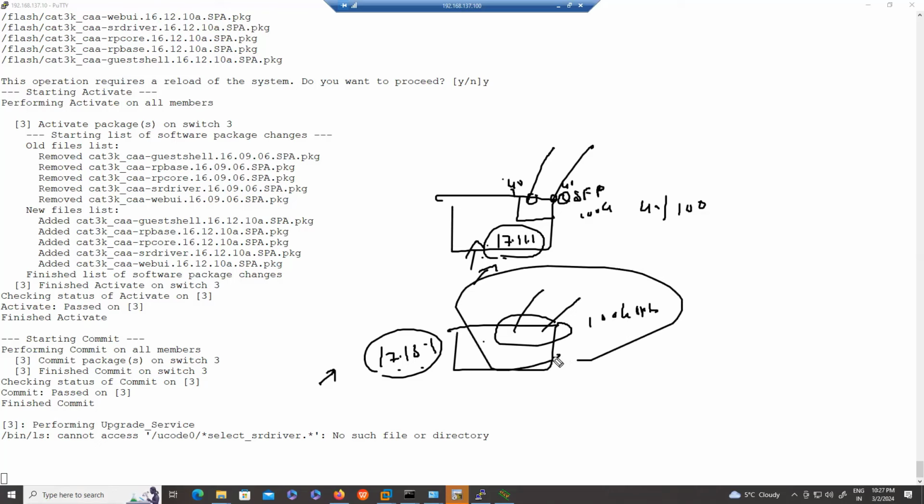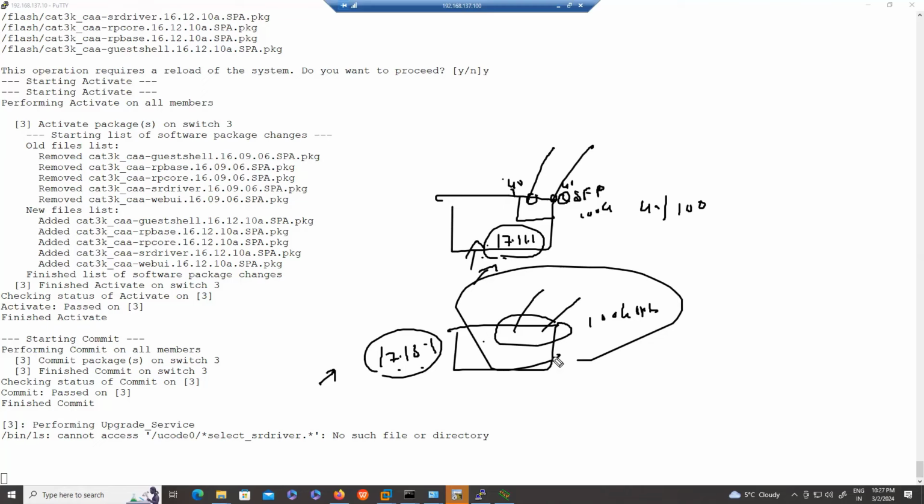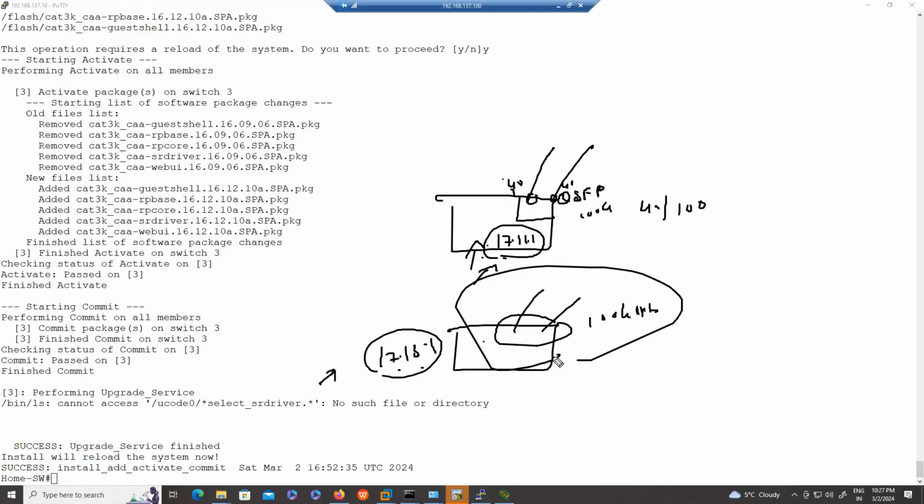So there are requirements or bugs you are hitting, and in those cases you also need to upgrade the switches. My server is accessible through the switch, that's why I lost the connectivity. That means in the real world, if you want to do this activity, you need downtime. So right now, guys, my server is inaccessible because my switch has rebooted.